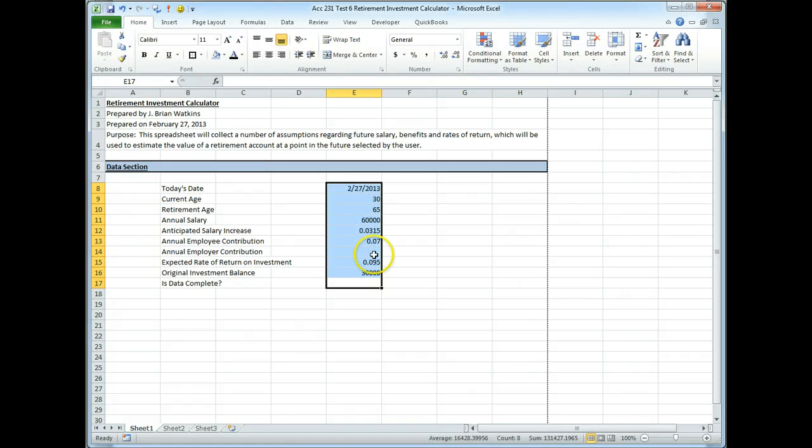So let's take all of our variables, let's center them, let's make sure that the ones that we enter numbers have background color. Okay, this is a function, it doesn't get a background color. This will be a function, and this will be a function.